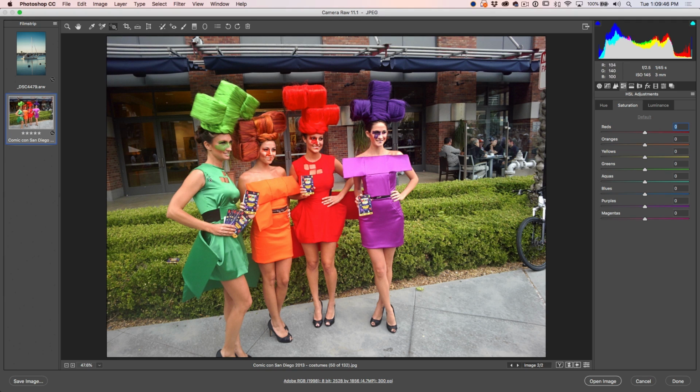So if you wanted to go to a certain area, maybe this green, make it more green, we can just pull it up, or pull it down to make that black and white. See the amount of control this gives? And then luminance, of course, is the lightness or darkness under there.